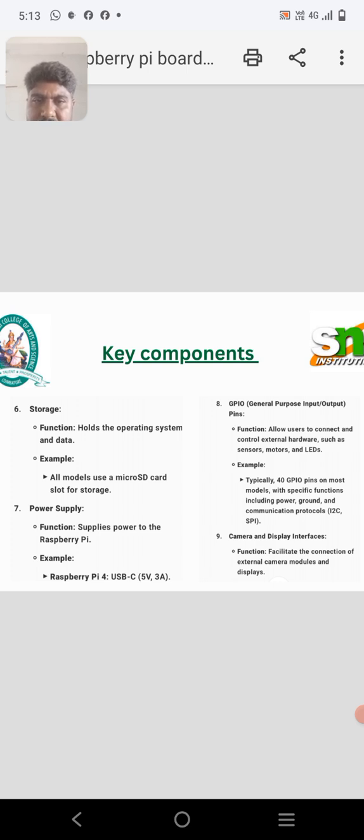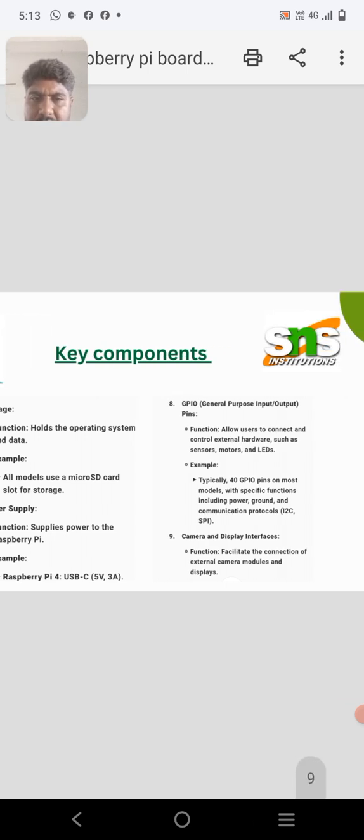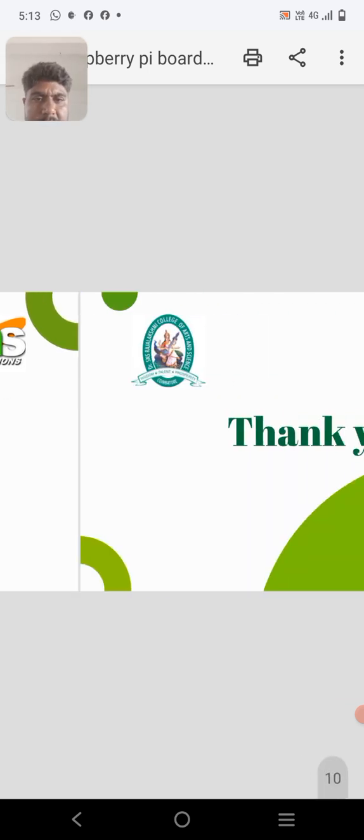GPIO is general purpose input and output pins. The function is to allow the user to connect and control external hardware such as sensors, motors and LEDs. And ninth one is camera and display interface. The function is to facilitate the connection of external camera modules and displays.